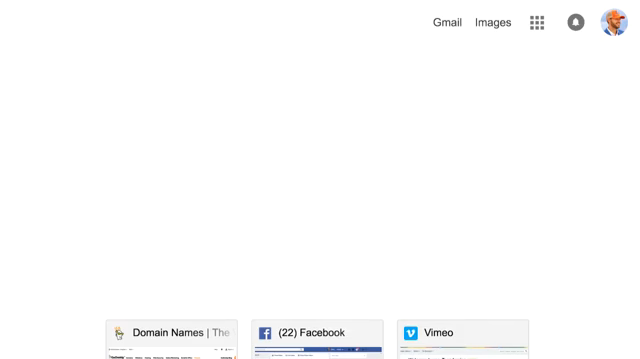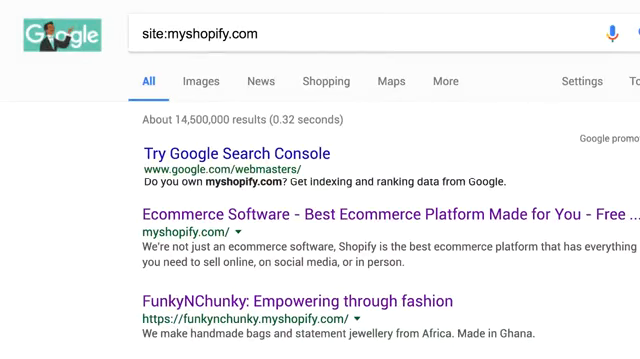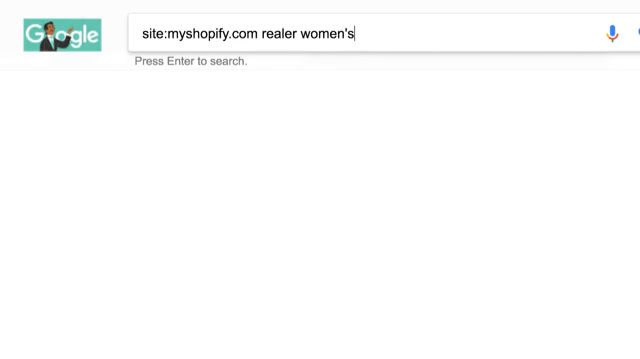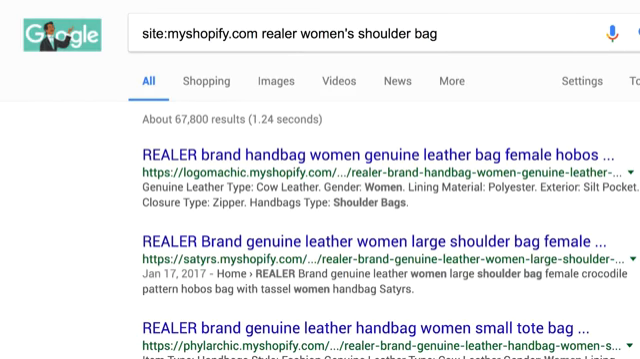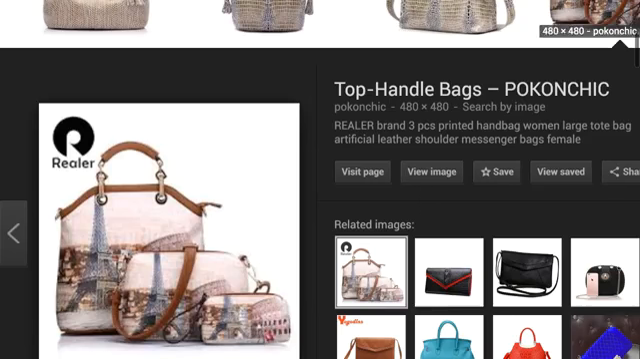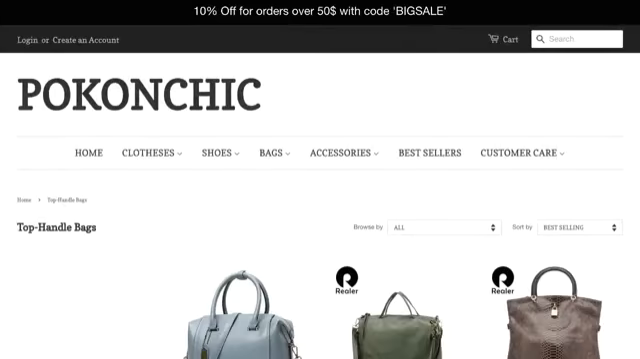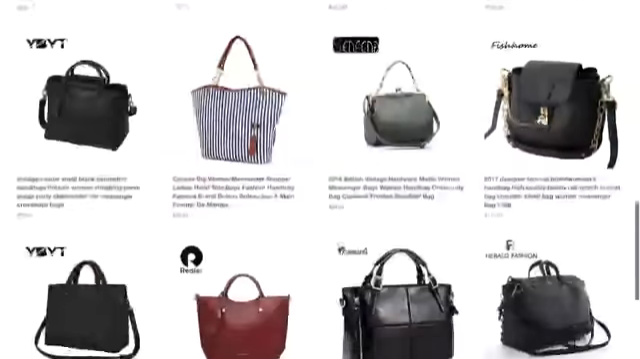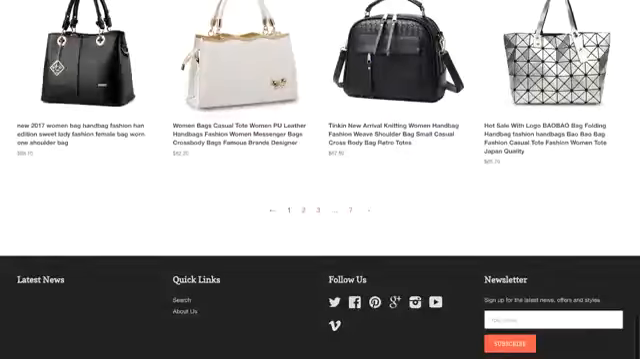Site, oh, sorry, I already did it. Another tab. Site, myshopify.com, Reeler women's shoulder bag, and you can see if anybody else is selling it. Okay, 67,000 results. You can go here to images, and you can see if there's something familiar like this one here. Click on it, and then you can visit their page. And now you can see what they are saying about it. You can start to see what people are saying about the products, or even about women's shoulder bags in general.